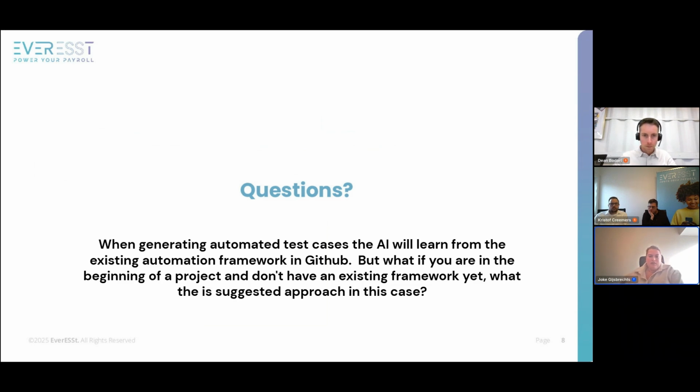When generating automated test cases in AI, the AI will learn from the existing automation framework in GitHub. But what if you are in the beginning of a project and don't have an existing framework yet? What is the suggested approach in this case? I can answer that one.